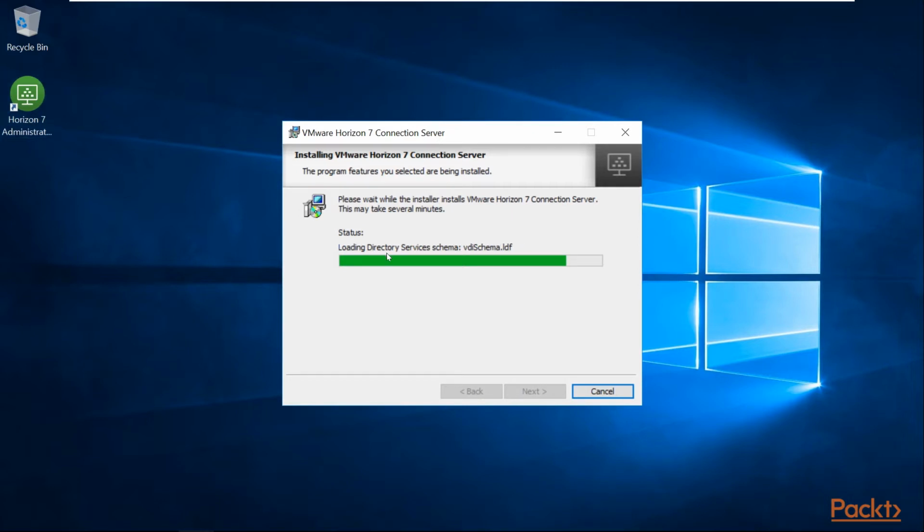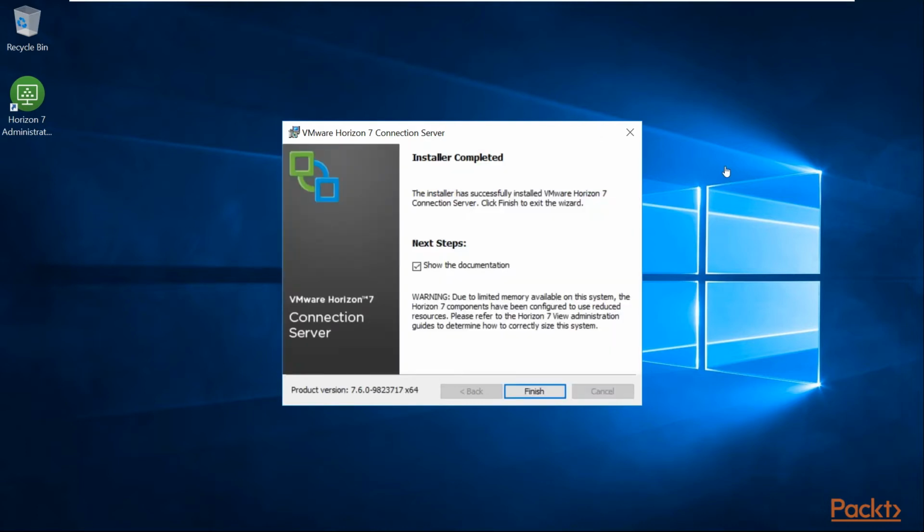Now we're building and creating the database, so the Adam database, where we're going to store all our user information, desktop pool information, and who has what desktops. And we've now completed the install. So here we see our installer complete screen. So the installer has successfully installed Horizon 7, the connection server.